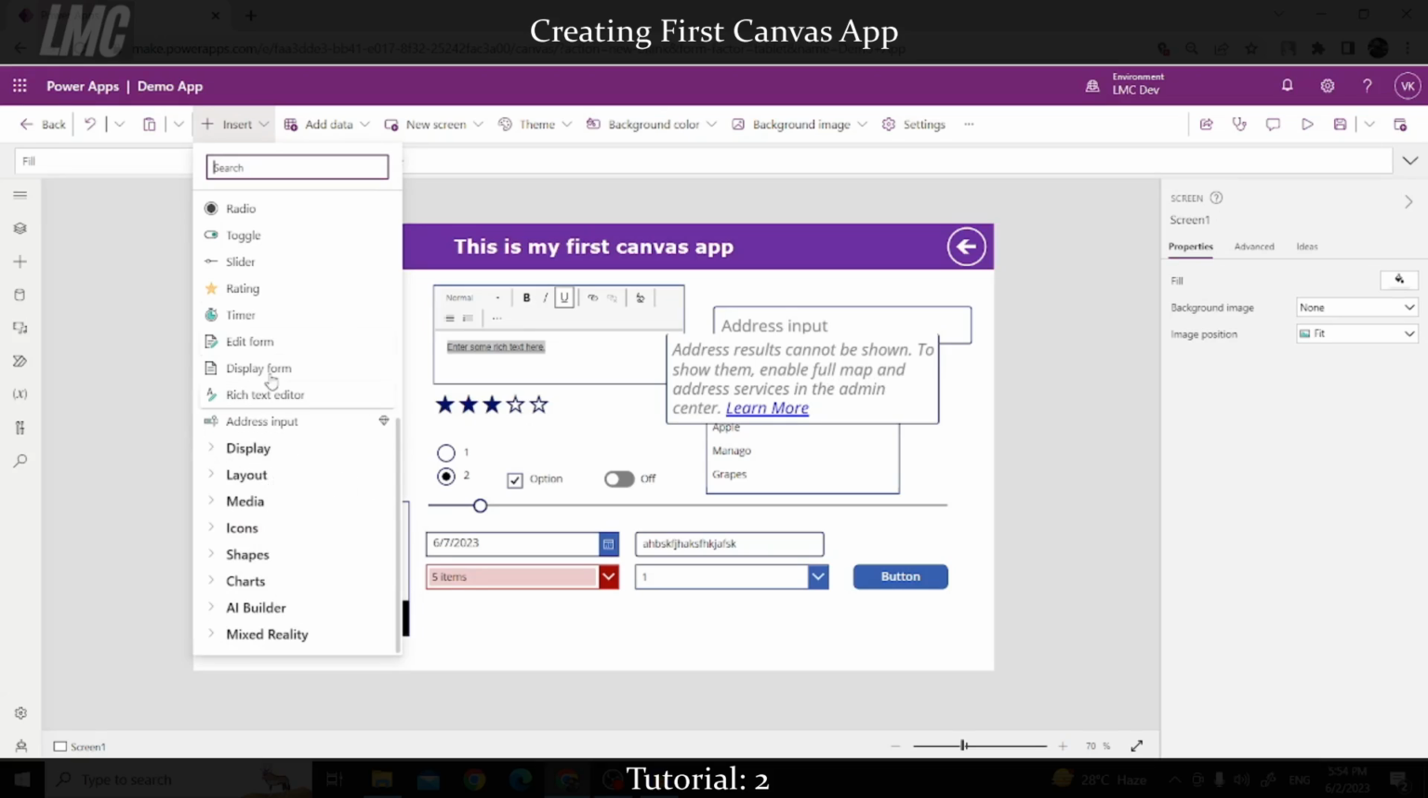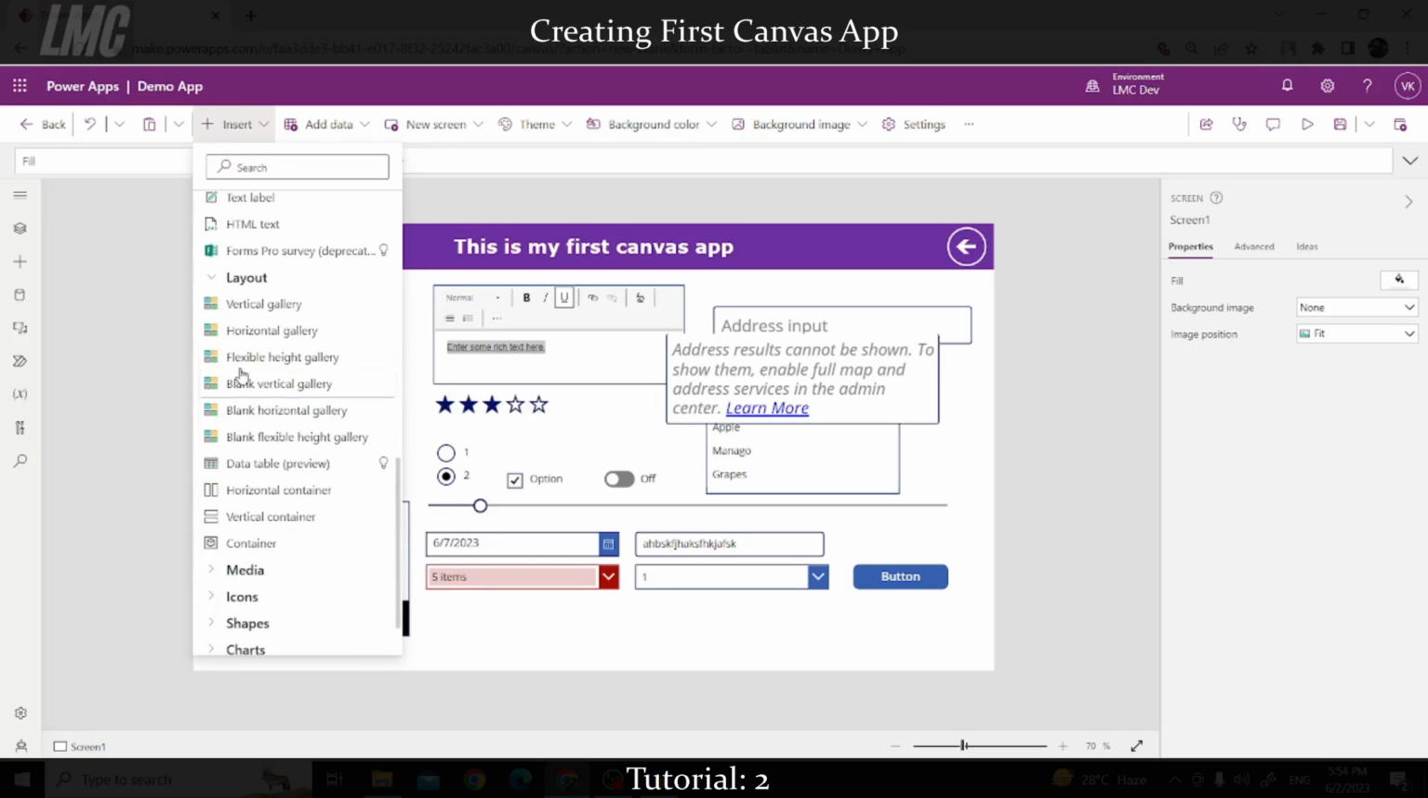And for designing our app, we have this layout. So we have this container, vertical container, and horizontal container with us. We have these three containers. Galleries we will discuss later on, data table we will discuss later on, but to design the UI we have these three containers with us.